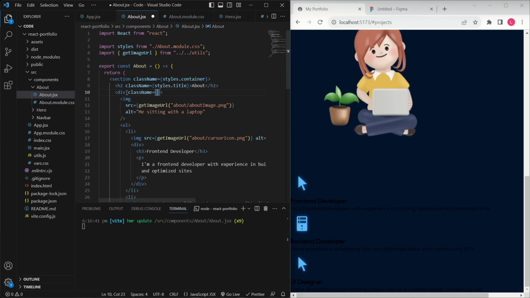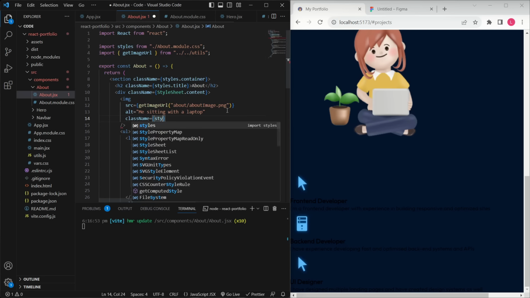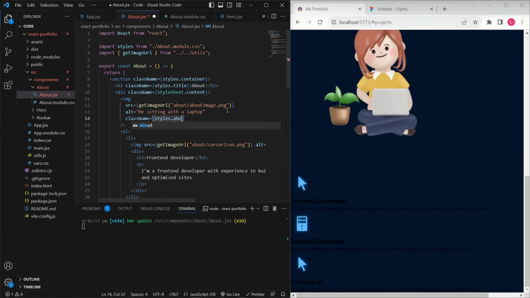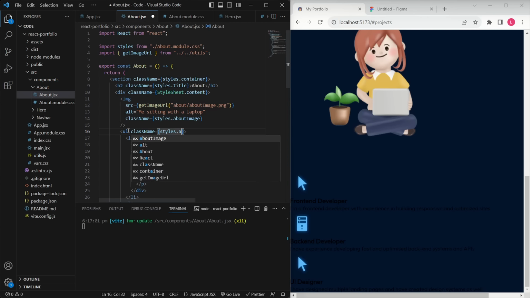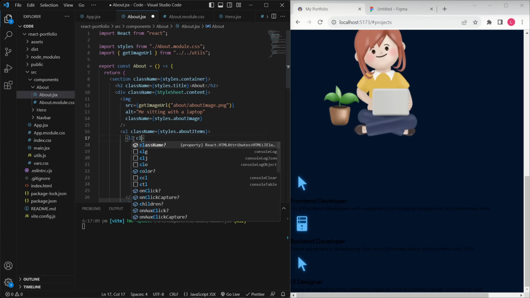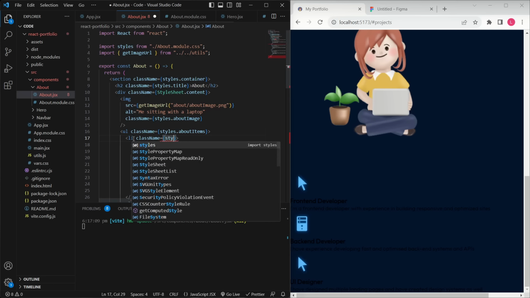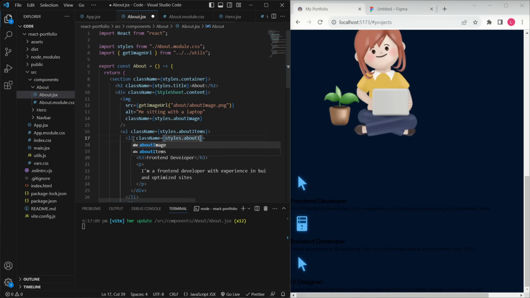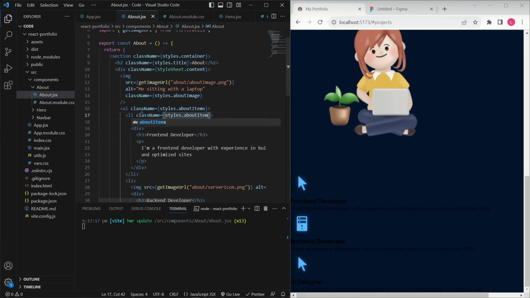This will be styles.content. To this image, we'll add a class name of styles.aboutImage. This unordered list will have a class name of styles.aboutItems. For each of these list elements, we'll give it a class name of styles.aboutItem. And we'll go ahead and copy this into the other li tags as well.